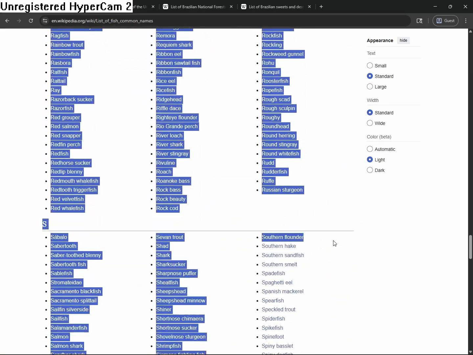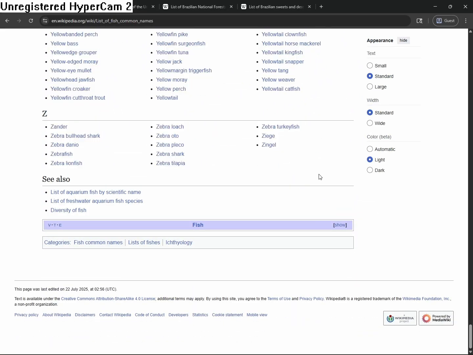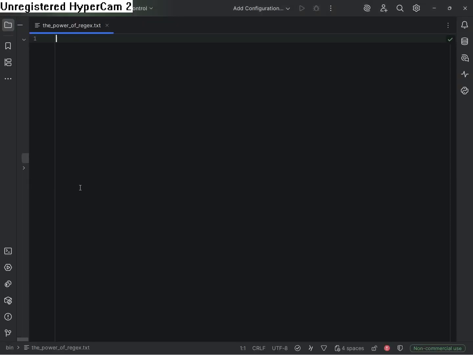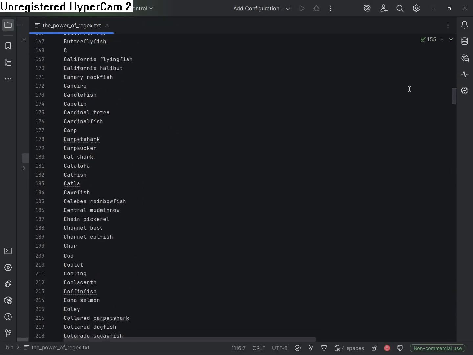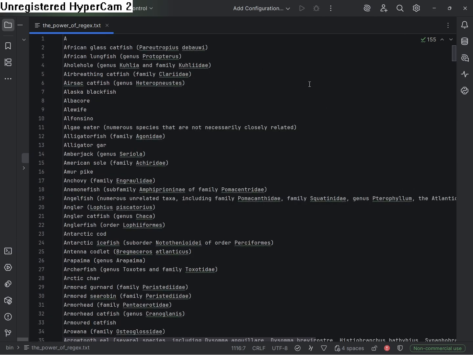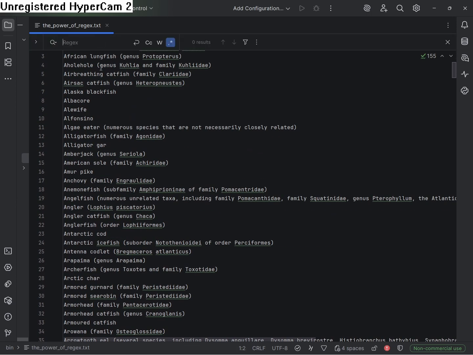First list, fish names. Most of these are pretty good. My favorite fish name? Flyfish probably. No, gar. I think the gar is my favorite fish name. Okay, so we have all these names. The first thing we don't want in this list are the individual letters. You can see A here, B here. Let's fix that.